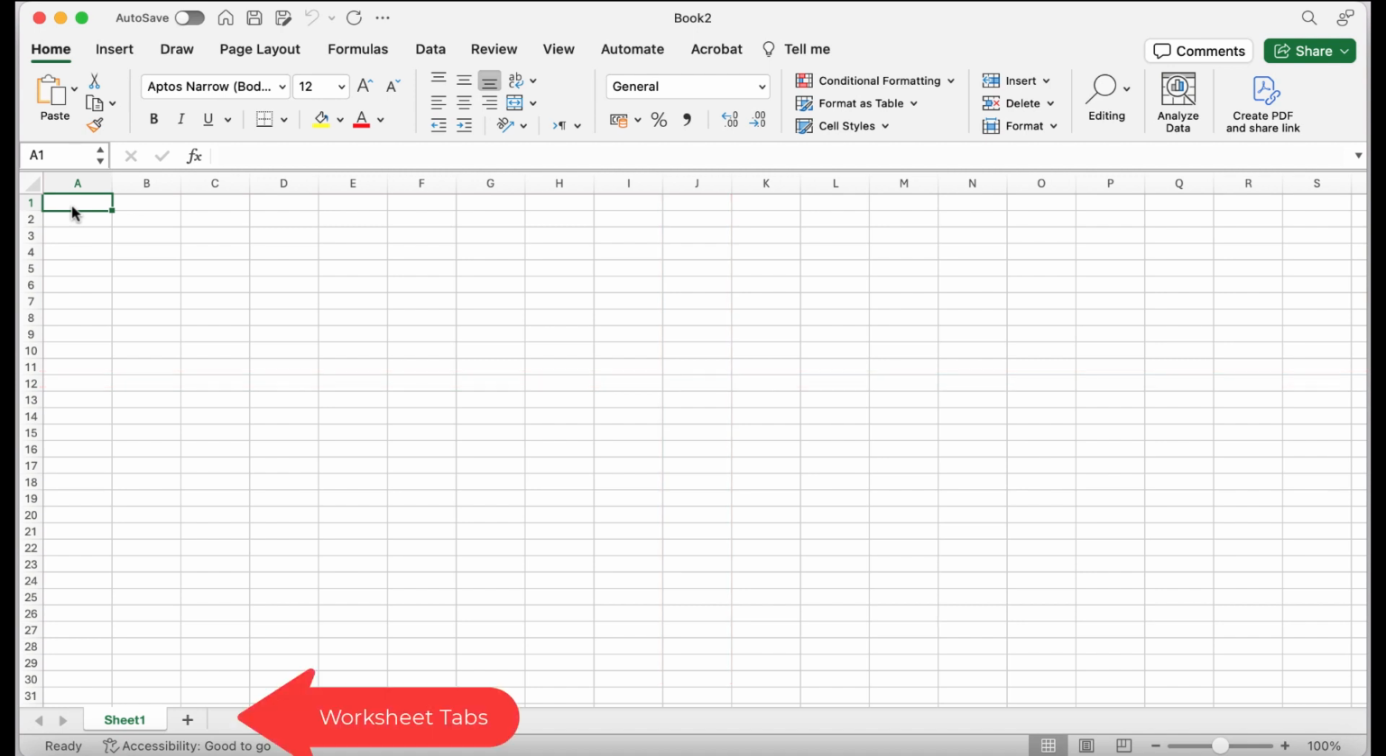Worksheet tabs. Worksheet tabs are located at the bottom of the Excel window. They allow you to switch between different worksheets within the same workbook. You can rename, insert, delete, and rearrange worksheets to organize your data effectively.